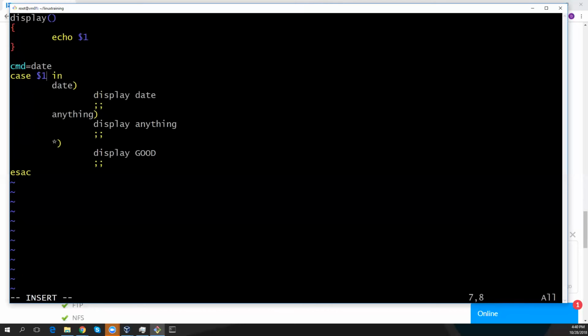Now, what is the difference between $1 in the case statement and $1 in a function? In a function, if you give $1, it is the first parameter of the function. If you take case $1, it is the first parameter of the script. The complete script's first parameter is $1. And here it's a function, so it's the first parameter of the function. And we are using that function here: display, display, display.